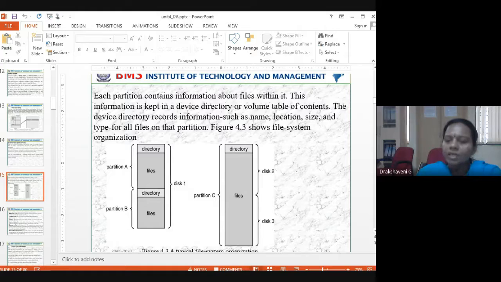So memory is partitioned. In this diagram we have partitioned into three: partition A, partition B, partition C. Partitions A and B are in one disk, in hard disk one. Partition C is in disk 2 and disk 3. That's how you can do it. That's what a directory structure shows us.